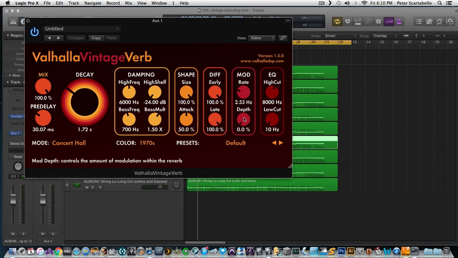But I think for this, we don't want that. So we just want to go with a natural sound. So I lowered that all the way. The other settings I just kept how they were. I'm not doing any EQing. So I like to use this concert hall preset. Okay, so that's that.